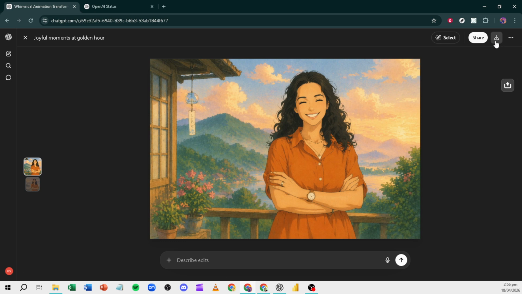With a clear image, a descriptive prompt, and a couple of small tweaks, you'll consistently get that charming animated look you're aiming for.